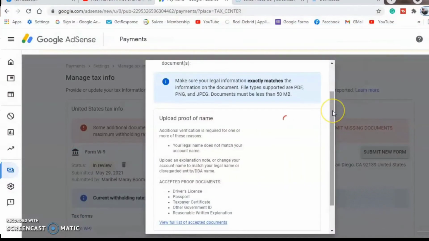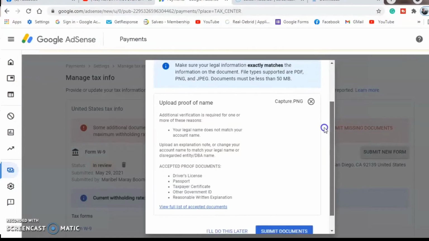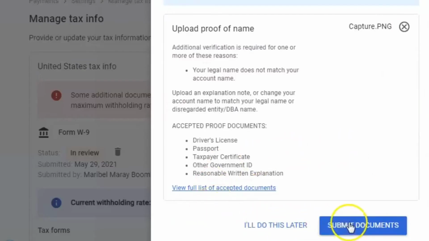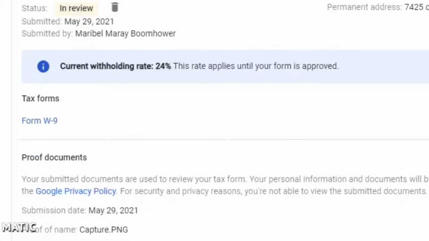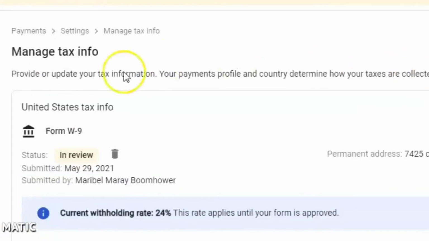Okay guys, we're almost done and it's uploading right now. Let's go ahead and submit the documents, and that's it. I guess this is the last part, guys. It says here my status is in review, so it's under process right now. The current withholding tax rate is 24%. This rate applies until your form is approved. So we're waiting for this to be approved.